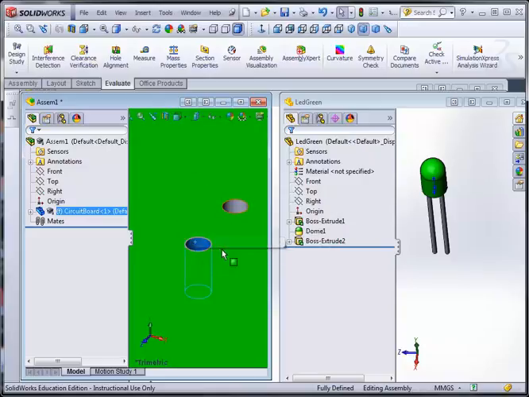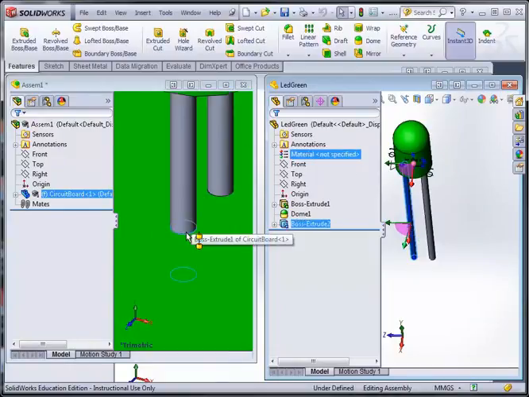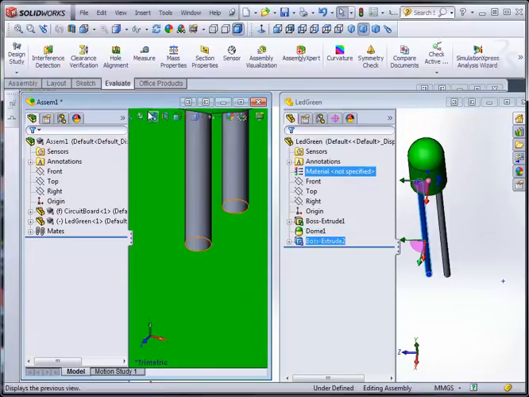So after you select the face, we will go to our LED green window, hold down our left mouse button, and drag that in. Once you see that symbol, that means a mate is being created. We will let go of our left mouse button, and SolidWorks will then ask you in the pop-up what kind of mate you're looking for. We will go for a concentric relationship and accept that.